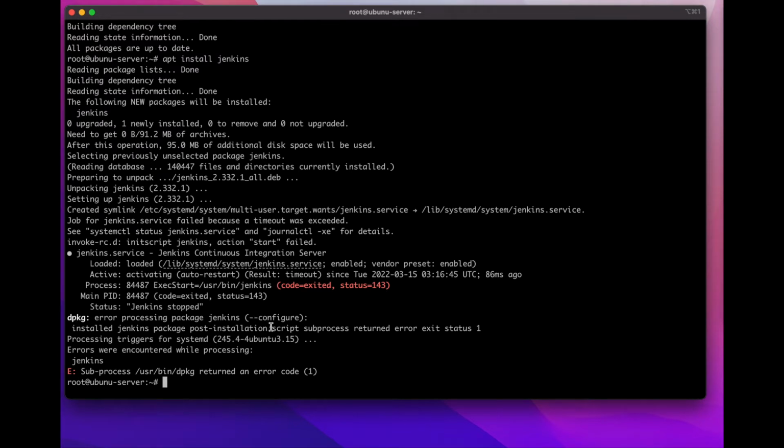So the next thing you want to do is, since we're running it on Ubuntu and by default Ubuntu's firewall is blocking all the traffic, we're going to go ahead and open port 8080 because that's what Jenkins uses by default. So on Ubuntu we're going to do nano /etc/iptables/rules.v4.